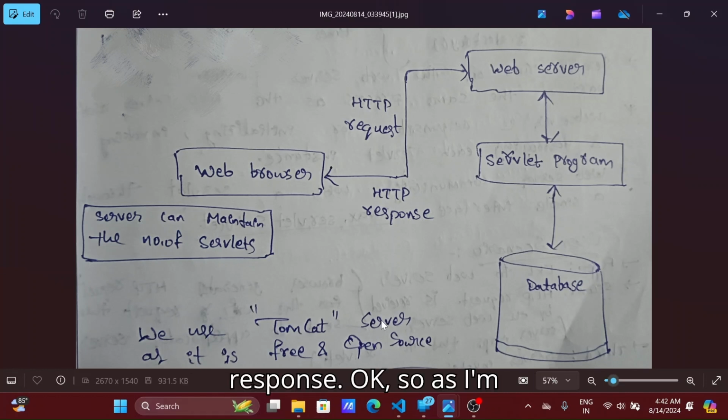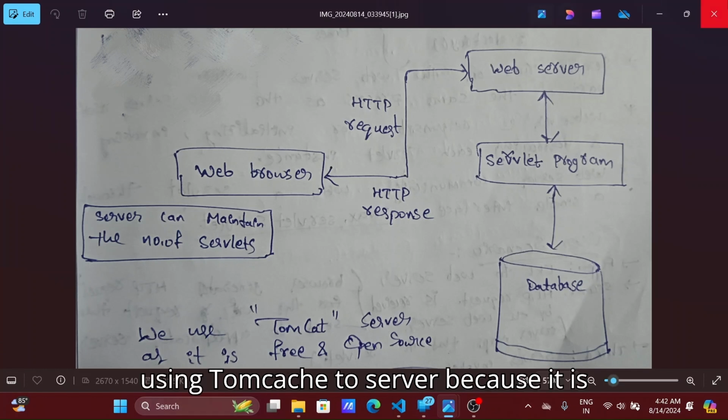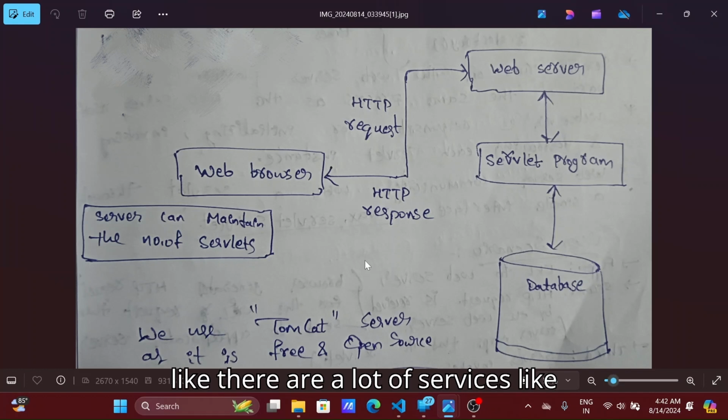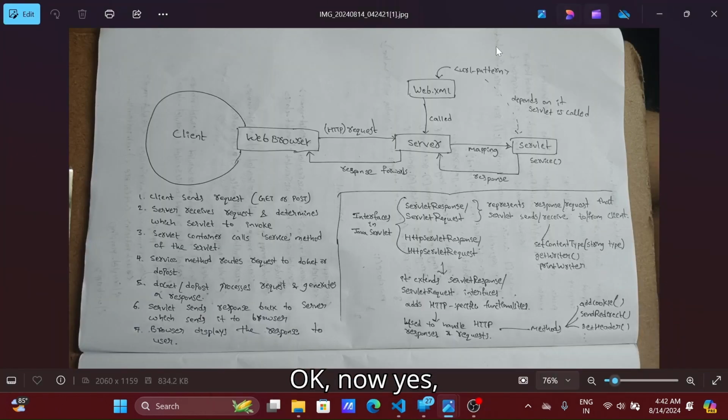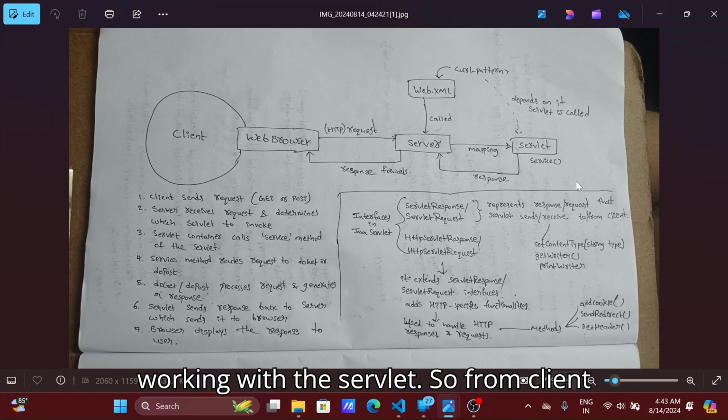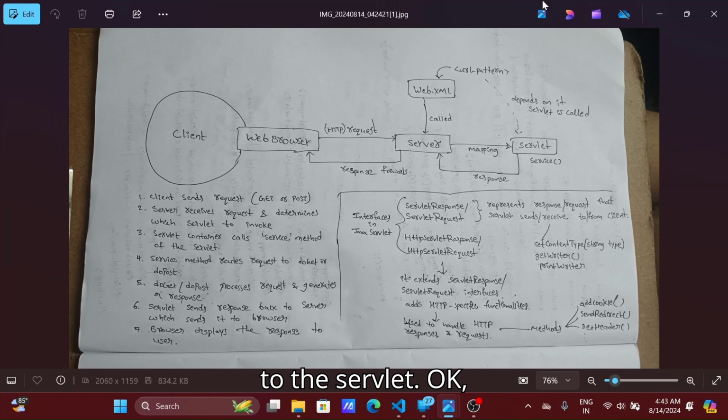Okay. So as I'm using Tomcat server because it is free and open source, there are a lot of other servers like GlassFish, WildFly, and so on. Now, this is how we are working with the servlet, from client to the servlet.